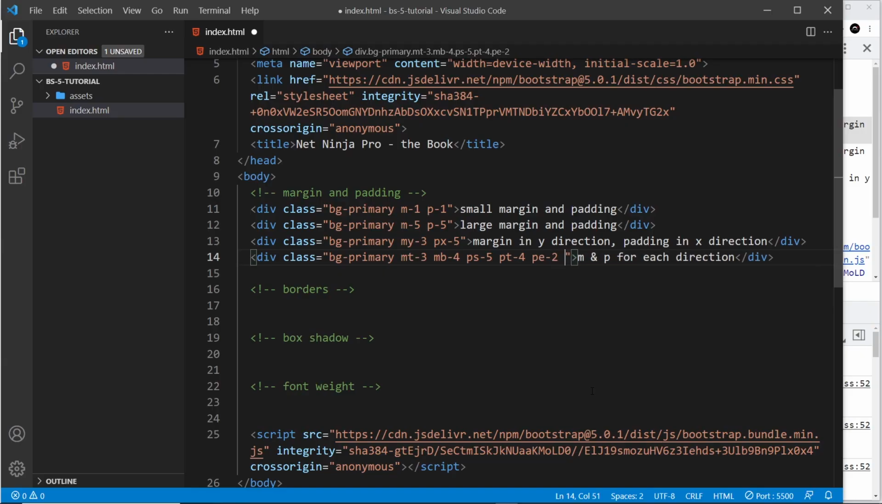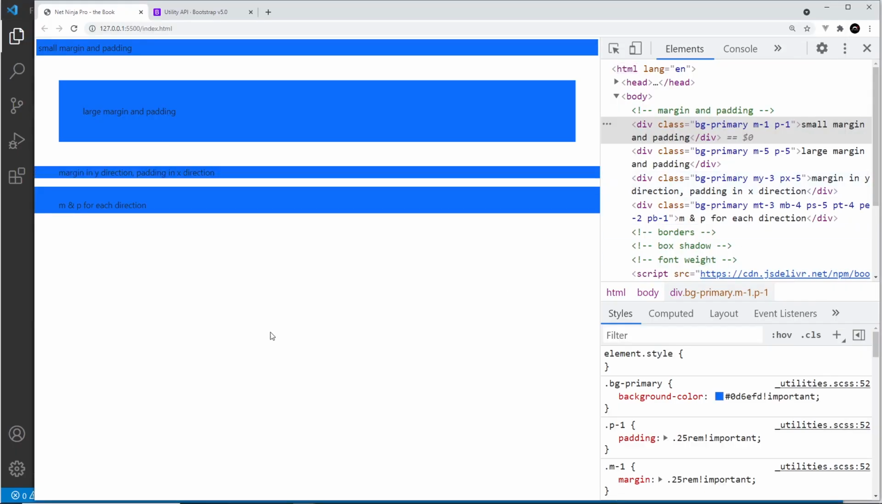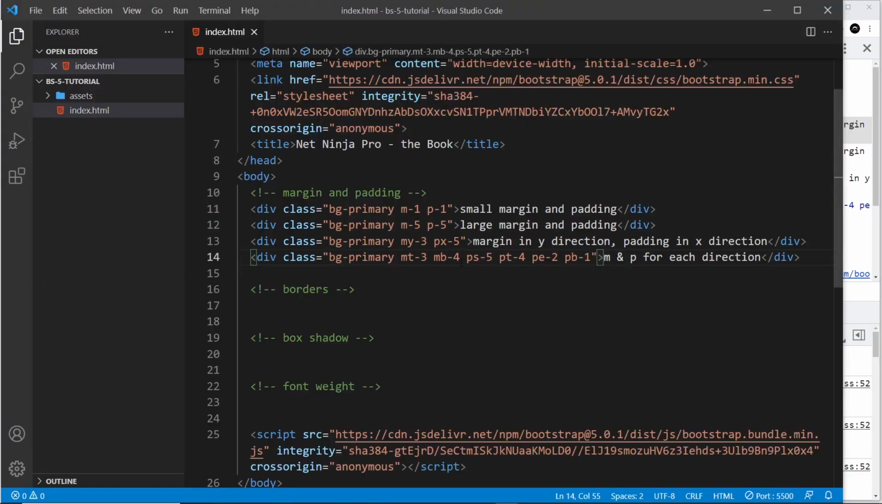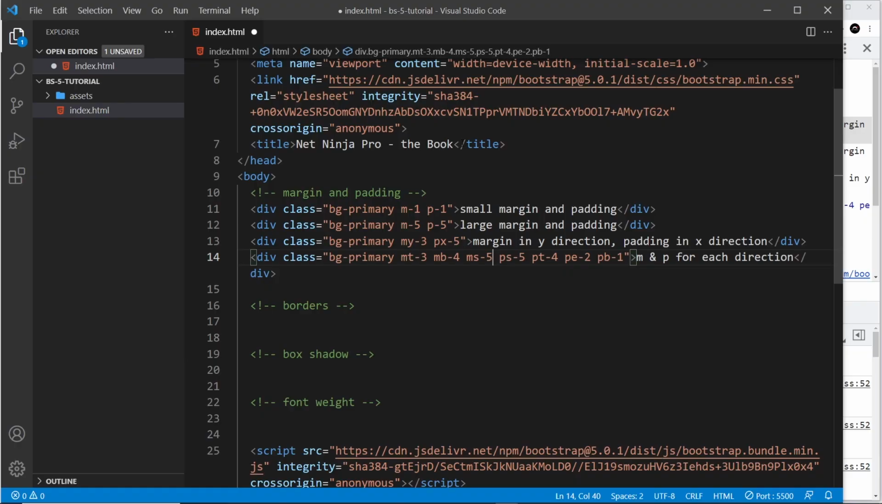I'm not going to do that, I'm going to apply that to the padding instead. So I'll say ps for padding start, and that's going to be 5, and then I'll say pt for padding top, which is going to be 4, pe, which is the end to the right, 2, and then pb, which is the bottom, will just say 1.